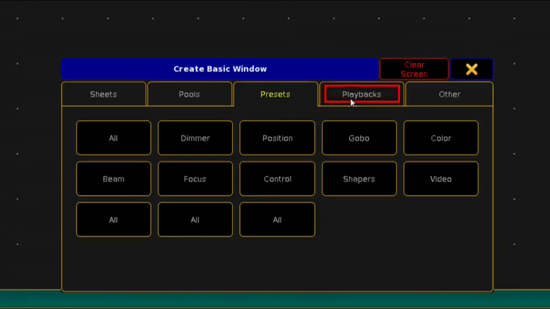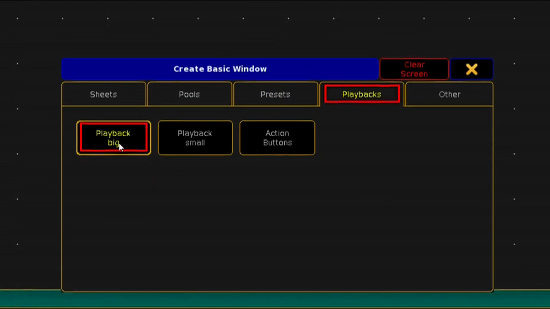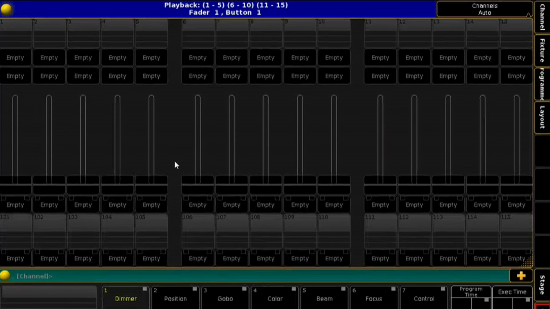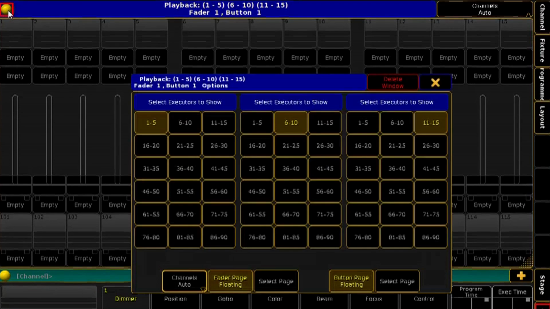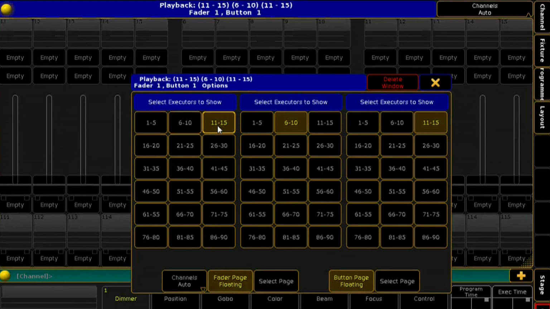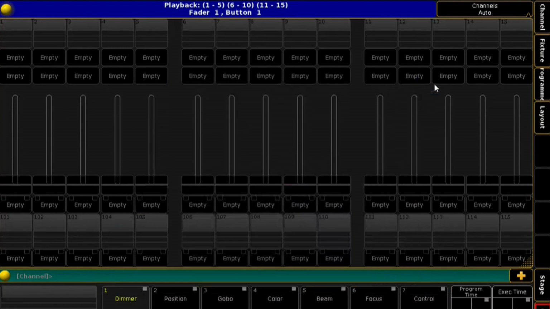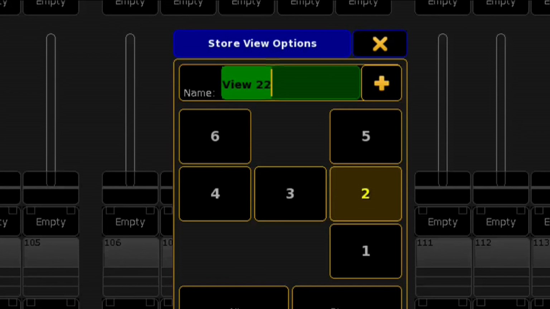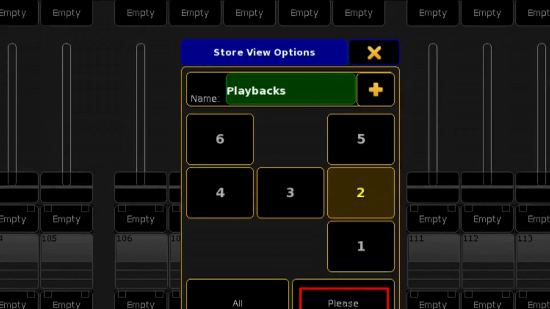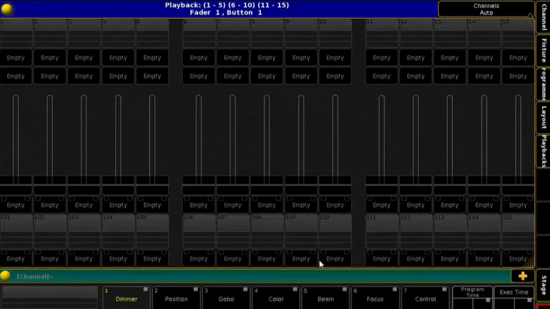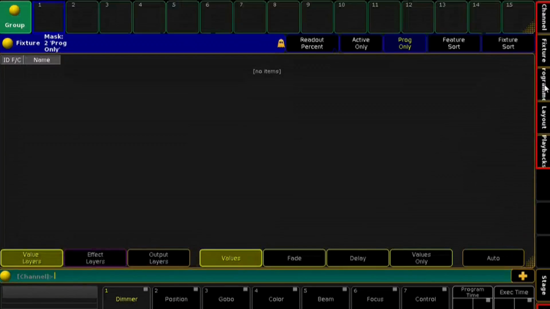In the Selection window, choose the Playbacks tab and click on the Playbacks Big button. The new window displays the first 15 executors of the console. You can select further options for this window using the yellow ball on the top left. Now let's save this window on View 5 by pressing Store and then the empty View key 5. Now you can name your view, for instance Playbacks, and press Please. Now you can switch back and forth quickly between your saved views.